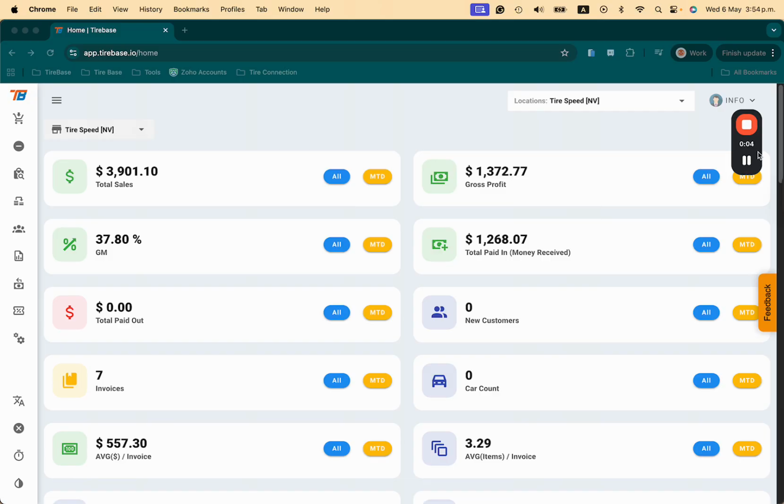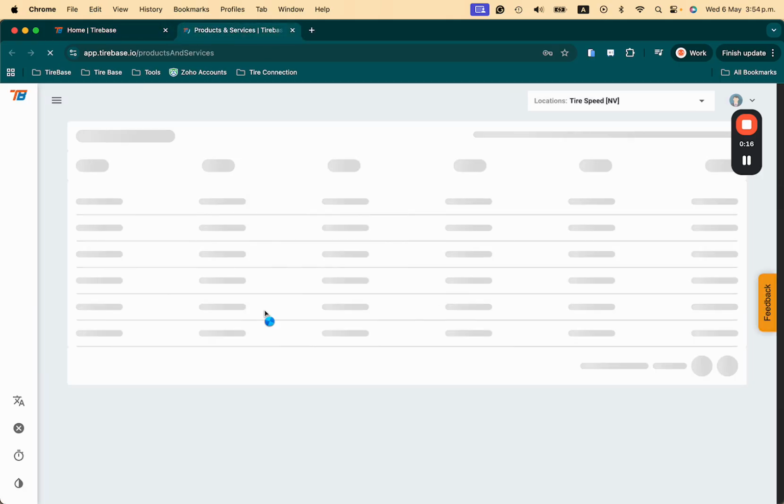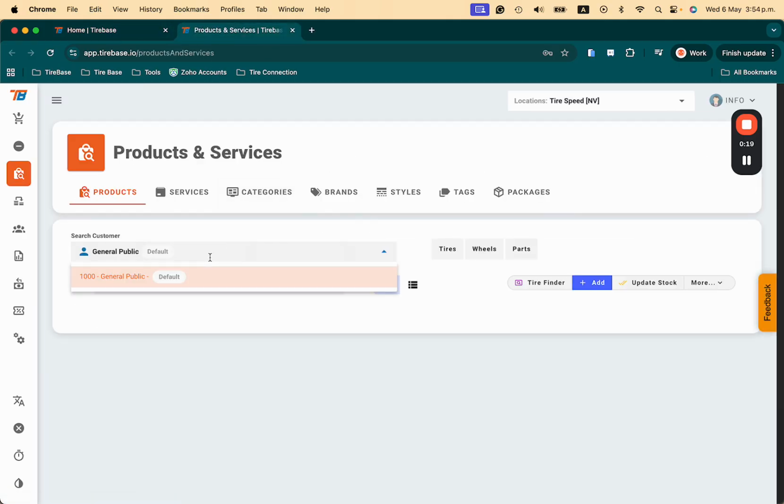In this video we're going to see the procedure to follow to create a work order from scratch. We have two procedures that we can use. The first one would be to go to the option for products and services. We're going to go to this module and we have the option to search by customer in here.